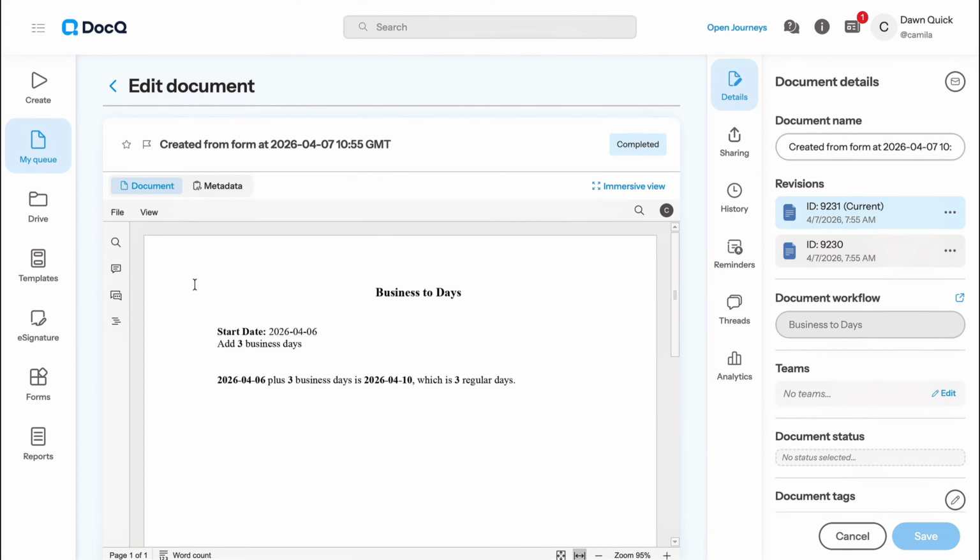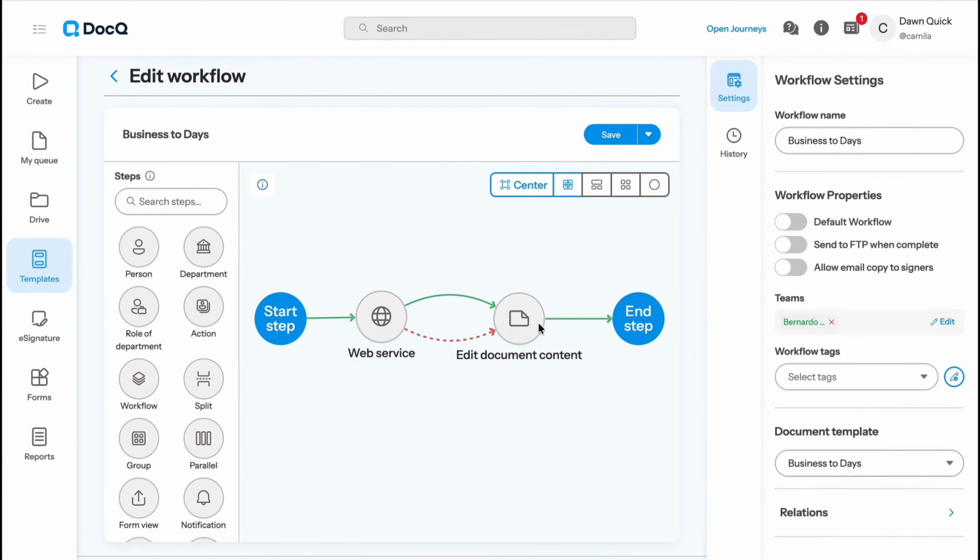The API returns the regular days and the computed deadline. Based on the response, if successful, the workflow continues. If there's an error, it follows the rejection path. This shows how we can automate date calculations and use the result directly inside the workflow.